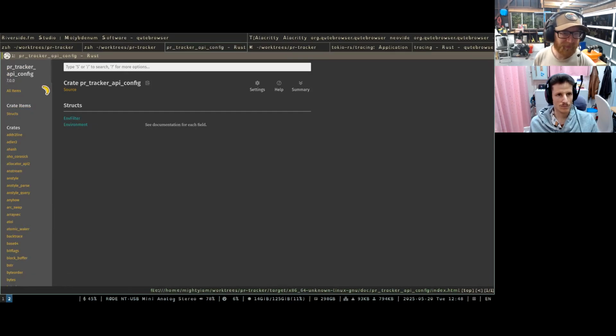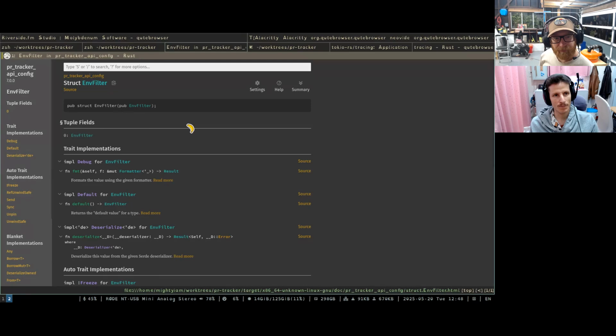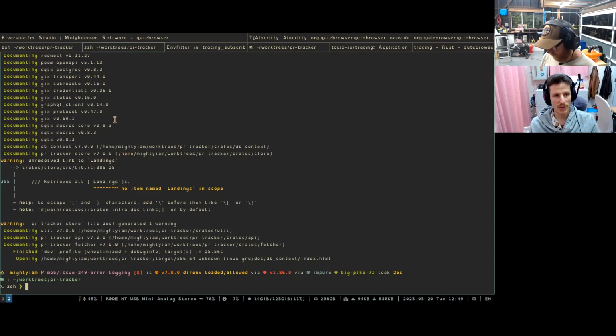So here's the environment. This is what we link to, I believe. Now it has this option of end filter. So if we click end filter, we are building the documentation for this struct that is not ours. This struct is ours, and then we can click here, and it's still in our documentation. But the way that we build this is cargo doc. The way that we build the Nix package is different.